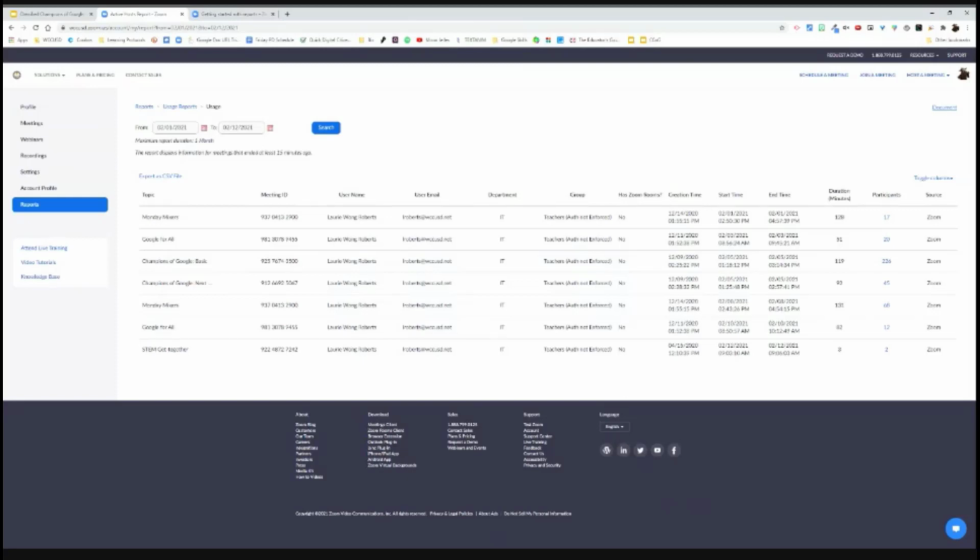Since we both have Meet and Zoom at our disposal, what's the official district line as far as what should be used when? I say the right tool for the job. So it really just depends.